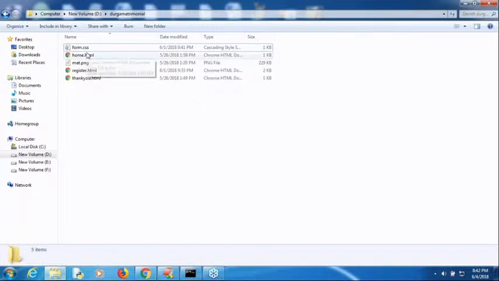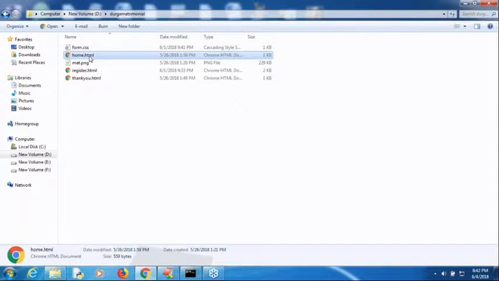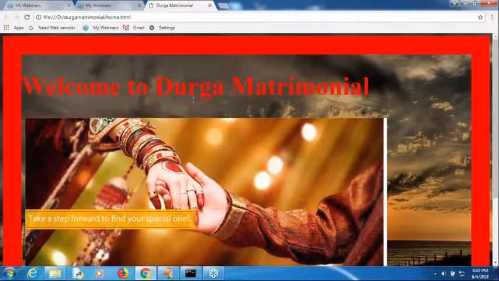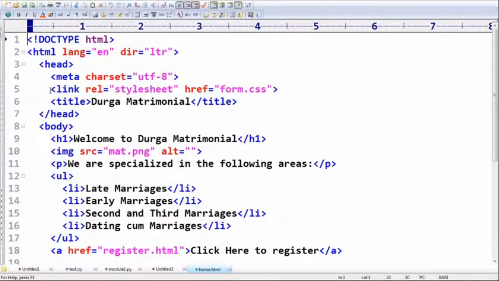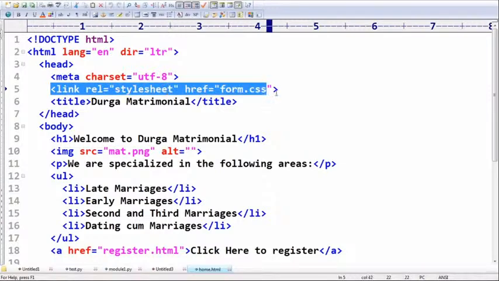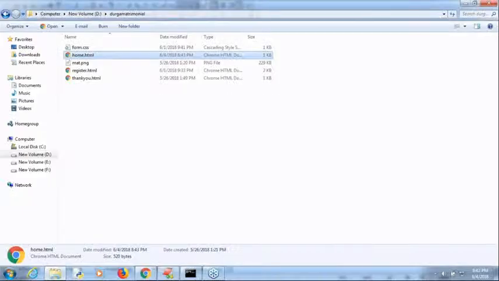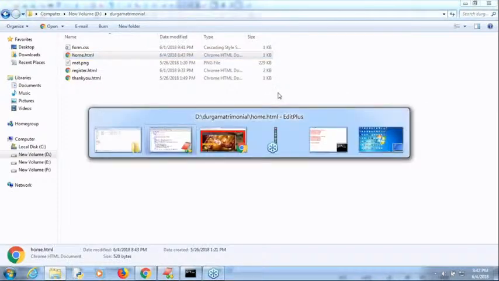Now have a look at my example here, home.html. One small thing, we should not use CSS, but anyway I used CSS. Let me ignore it, because we don't know that CSS. That's fine. Let me refresh. Have you observed the effect with the CSS and without CSS?